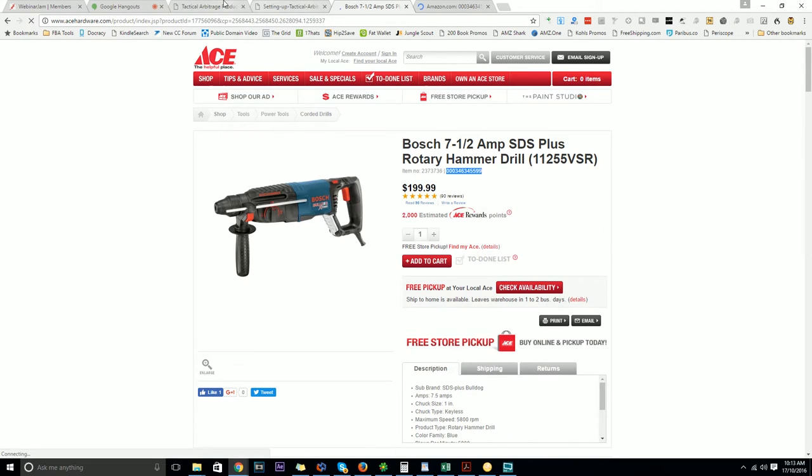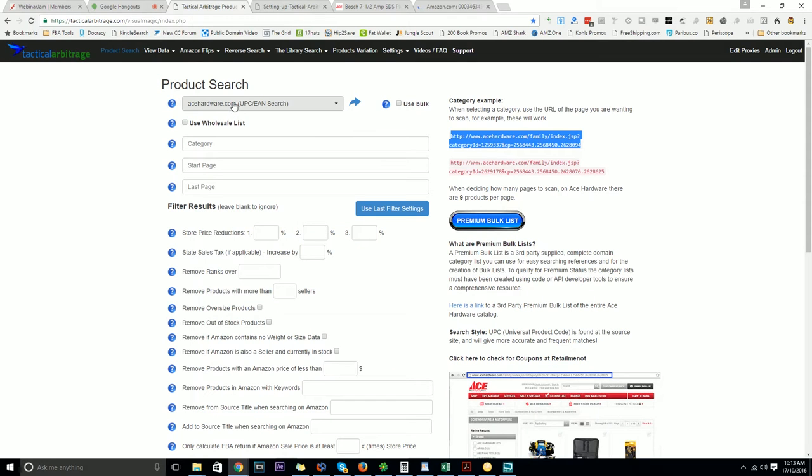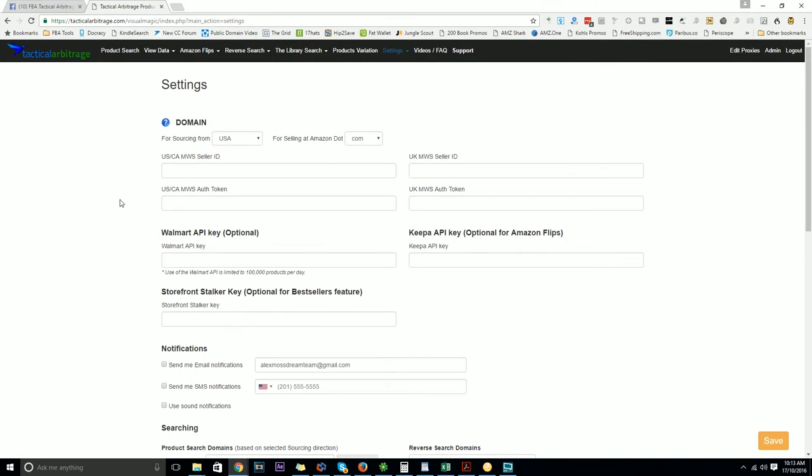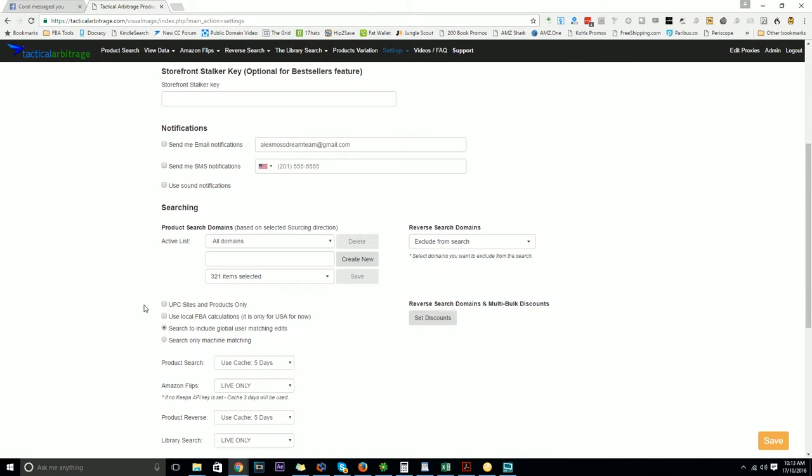So I might decide that I would like to see nice, clean, quality matches all the time, especially when I'm starting out. In that case, I may select to use a universal product code website when choosing where to source from. Now, we actually have the option in the settings page for you to see only UPC sites and products.